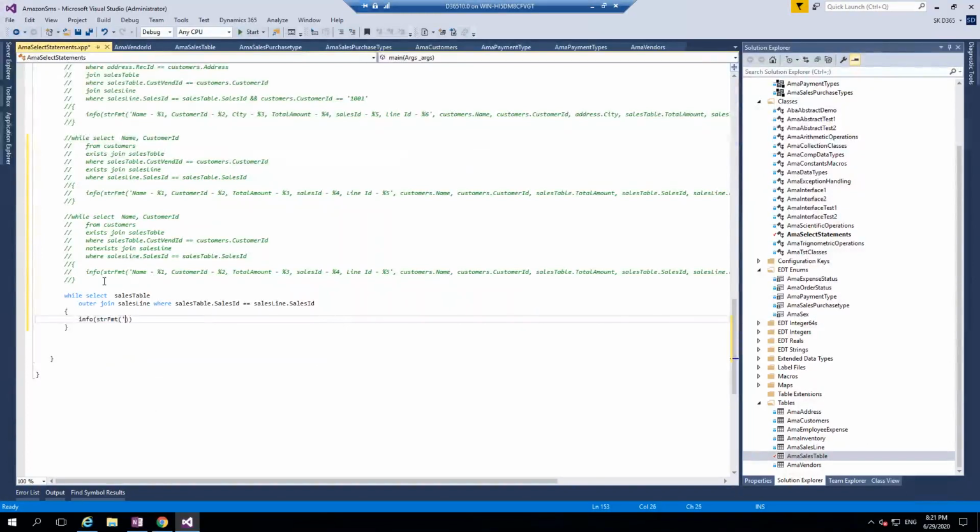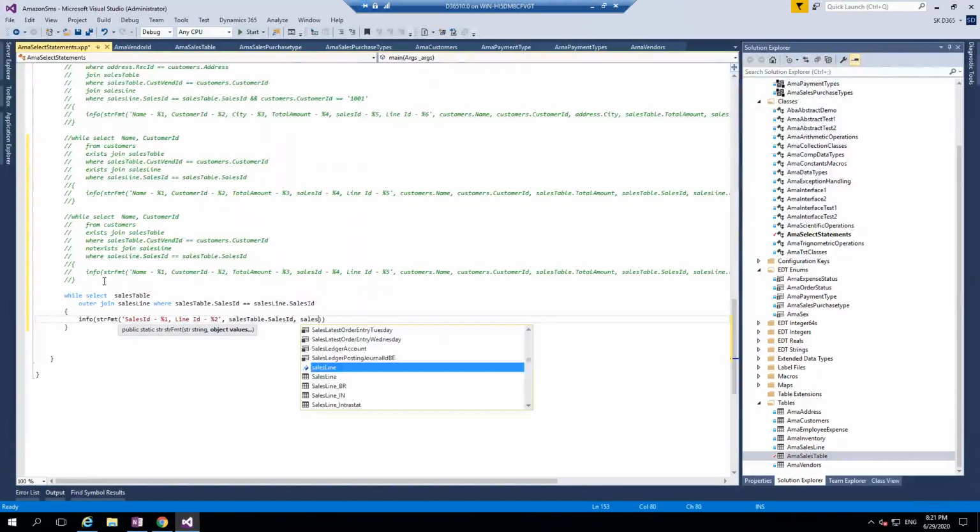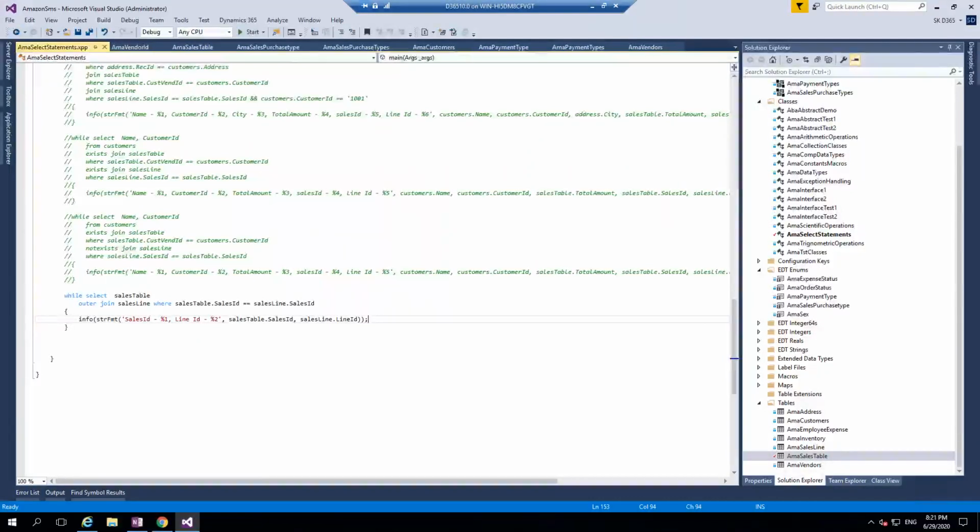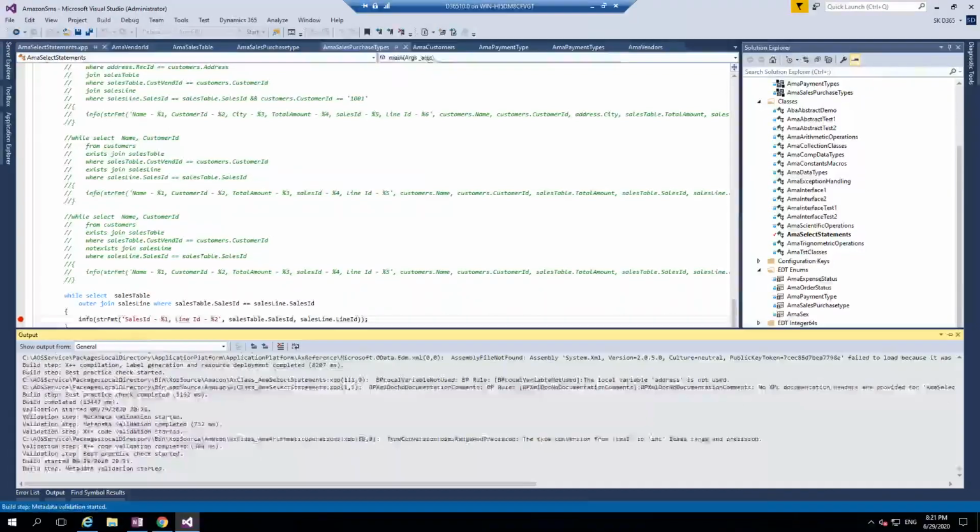I want to print info strfmt. I want to print sales ID hyphen percentile 1 comma line ID hyphen percentile 2 comma sales table dot sales ID comma sales line dot line ID. Done. So this is outer join. Now let me check how it will work. Let's see the difference.